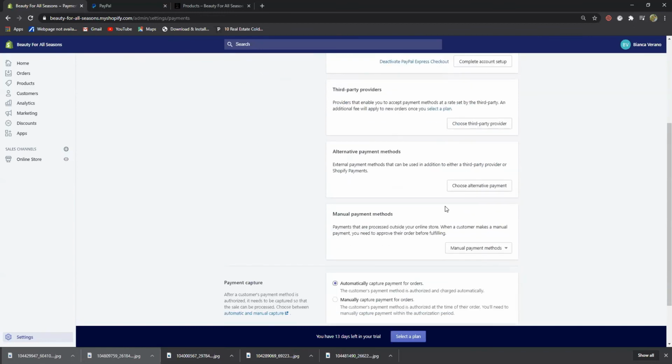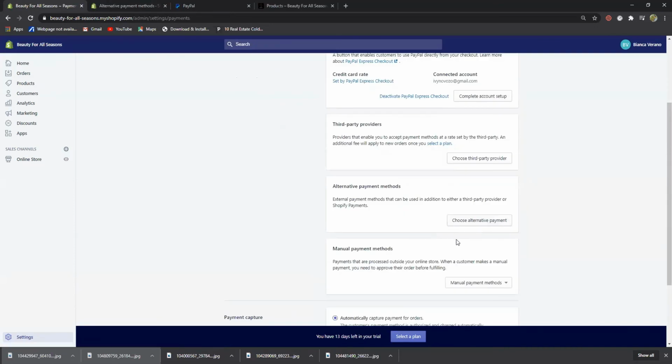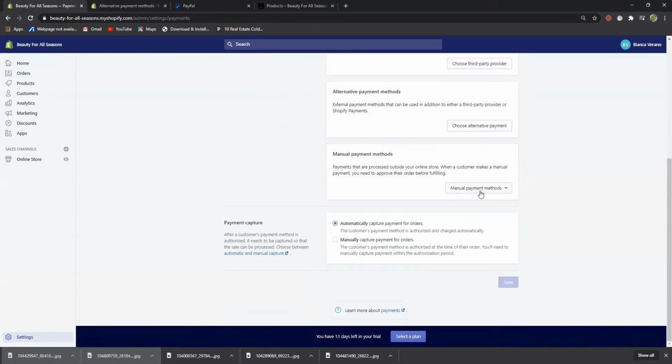So we also have an alternative payment method. It could be used in addition to either a third-party provider or Shopify payments. So we also have manual payment methods, such as you could create a custom payment method, bank deposit, money order, or COD, cash on delivery.